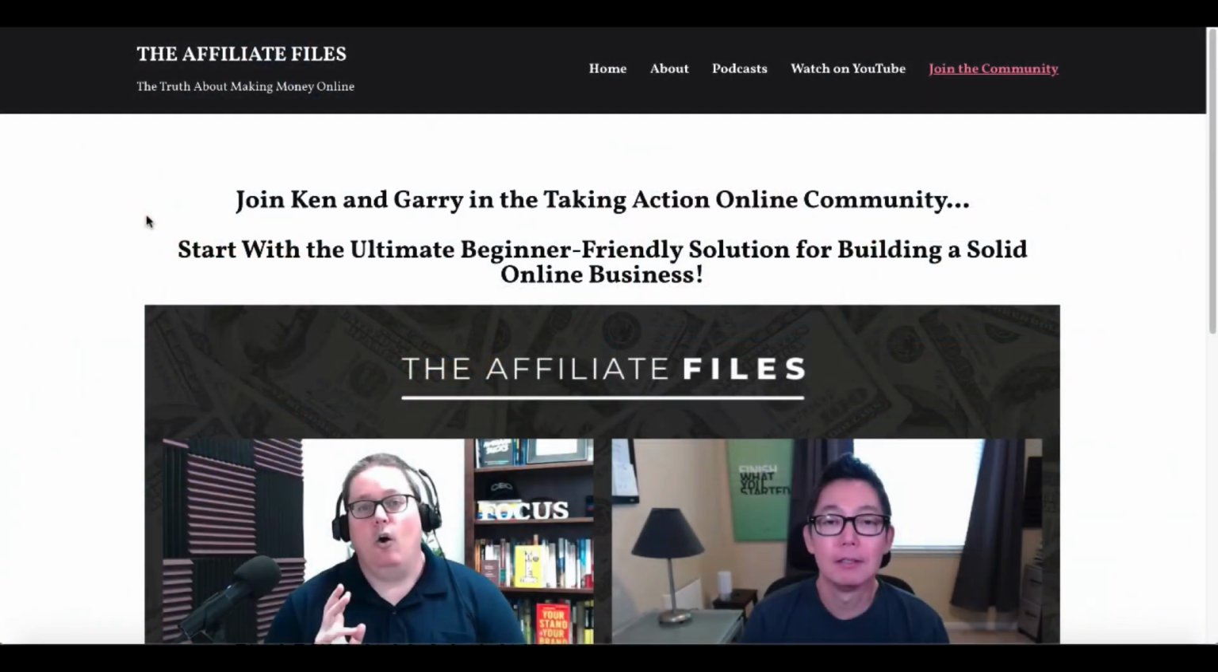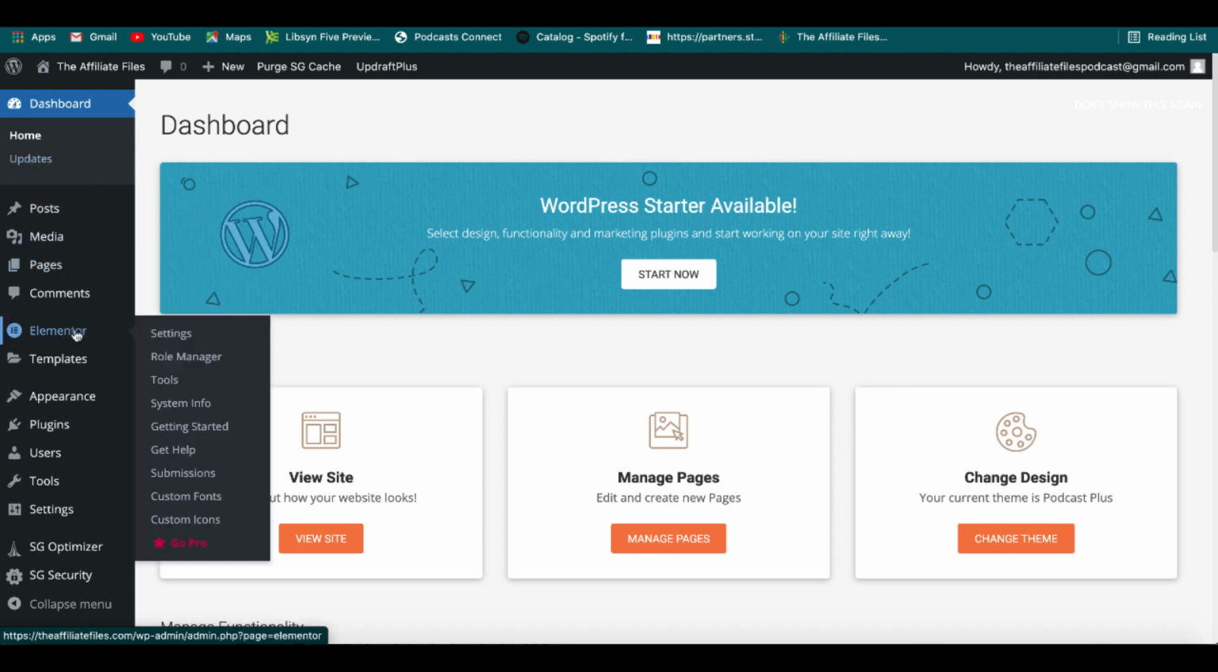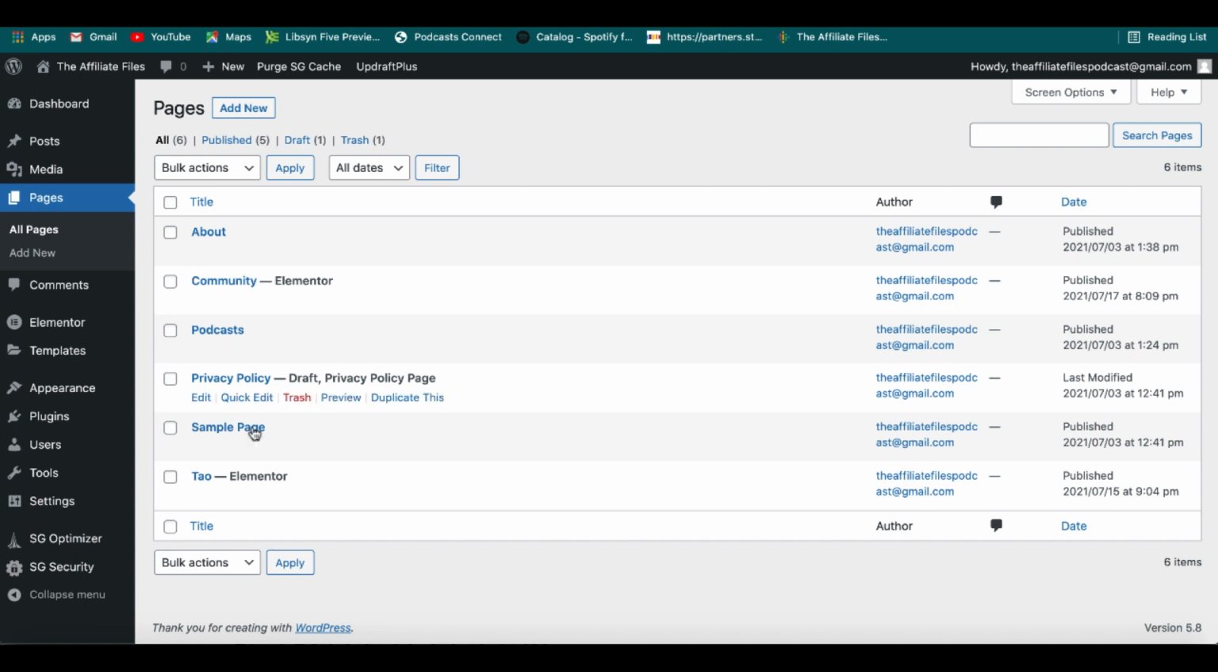Now you're probably asking, how do you create the bridge page? In this case, this is the affiliatefiles.com. This is hosted on WordPress. You purchase hosting, you buy a domain, you install WordPress, then you install something, as you can see here, like Elementor, which is a page builder. Then you go under your pages and create a page like this page called Community, and you simply click Edit with Elementor.